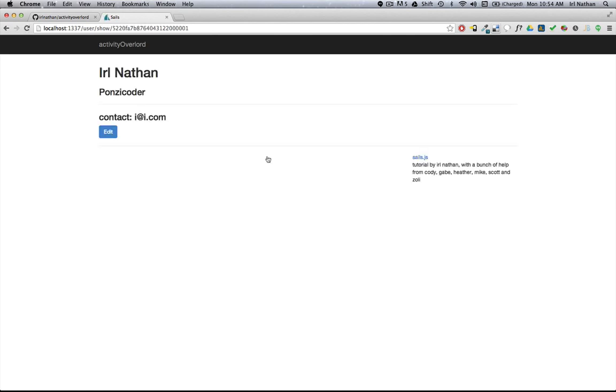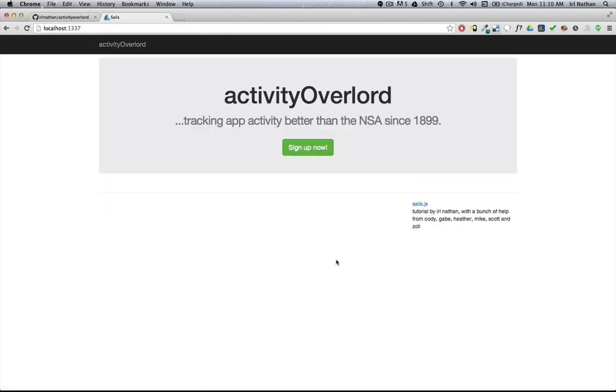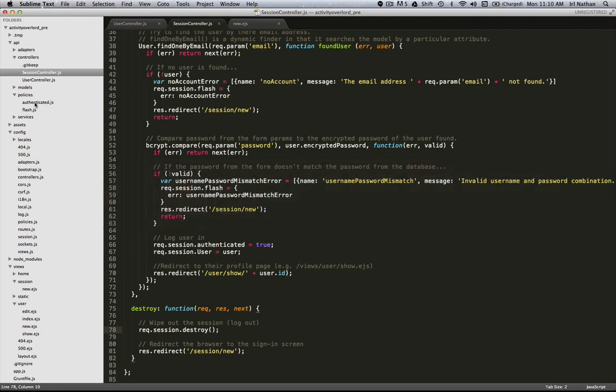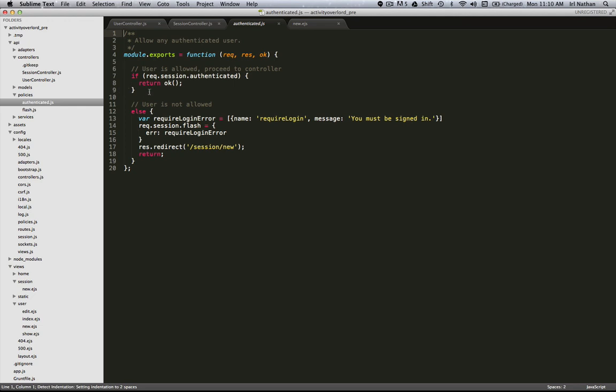Let's say we wanted to prevent users that weren't authenticated, that weren't signed in, from doing anything other than signing up. And that's going to be really easy to do through a concept that we've already covered called policies. So let's go back into the code. And under policies, we'll look at authenticated.js. Now, by default, authenticated.js is generated when you create a Sails project. And we can use this authenticated value within the session object to control whether this policy returns OK or an error. So if authenticated is equal to true, the policy is going to return OK. If it's not true, we created an error here that you must be signed in, pass that to our flash mechanism, and we redirect to session/new.